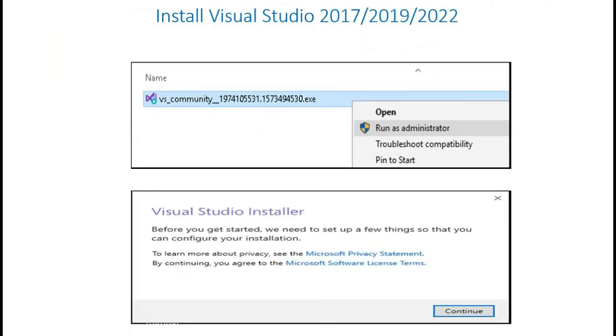Once you click on Community Edition 2019, you will get an installer file. Right click and select Run as Administrator on the downloaded file to begin the installation. You will be asked for permission to continue. Click Yes to continue with the installation. Next, you will be asked to accept the software license terms and privacy statement. Click on Continue to go ahead with the installation.